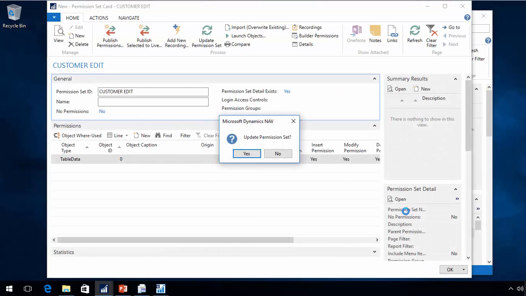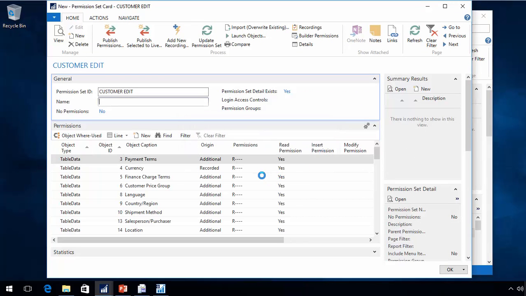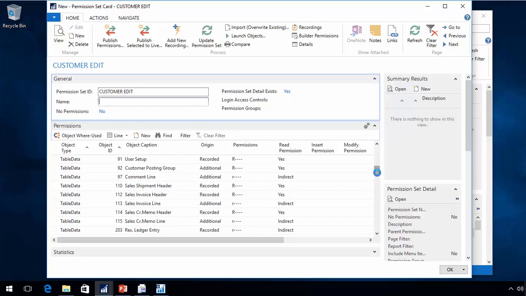But again, this one is only the beginning. As I attach my recording, I can see I get 161 permissions. And that is exactly the source code analysis. So all these things saying additional are all the things I didn't have to do. I didn't have to drill down in a salesperson. I already get that read permission and so on for a lot of other permissions in here.